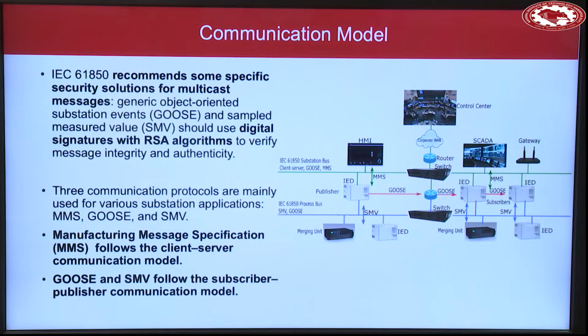Generally, at a substation, we have three main protocols. One is called GOOSE, the Generic Object-Oriented Substation Event. Second is called Sampled Measured Value, SMV. And third is called MMS, Manufacturing Message Specification. MMS follows the client-server communication model. Now we know what client-server is. You have a client, you have a server that's running. There could be multiple clients that can connect to the server.